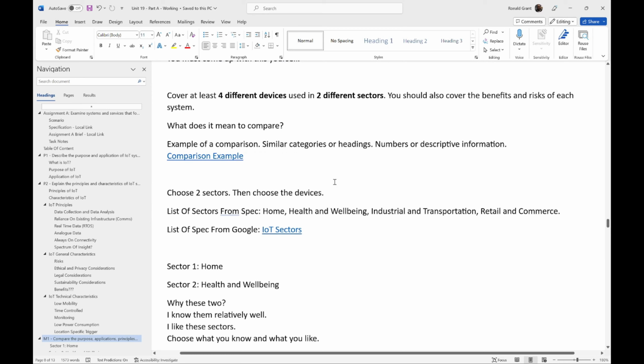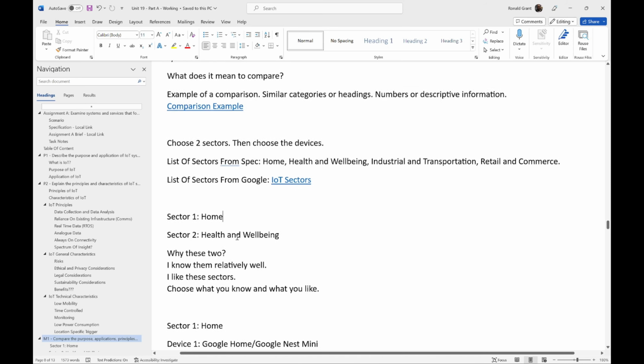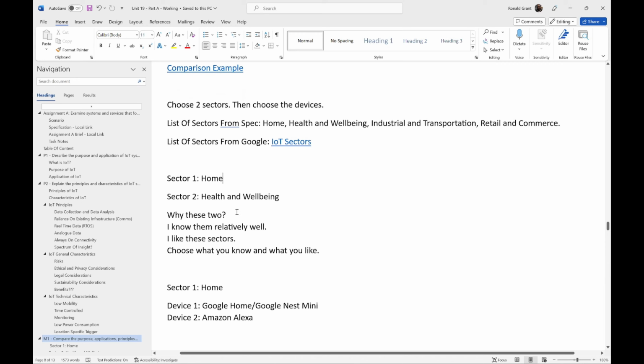So choose the 2 sectors and then choose the devices. The list of sectors, again, is what was on the spec. Now you can find more sectors online, but you can choose from the spec as well. Here we have a list of sectors from Google. Simply Google the term IoT sectors and you'll find loads and loads of information there. Next we have what I've done. I've laid out what I'm going to do.